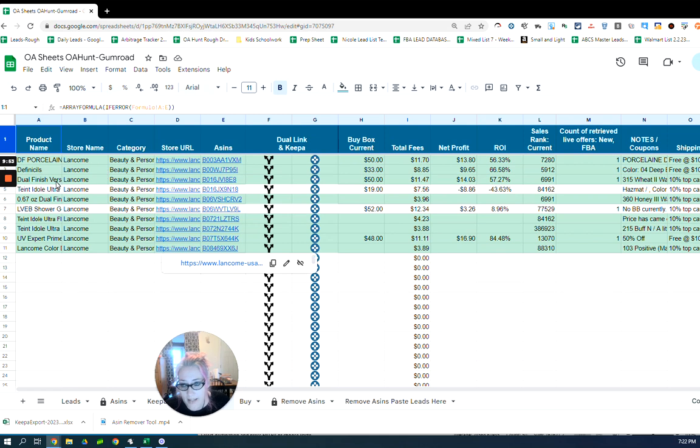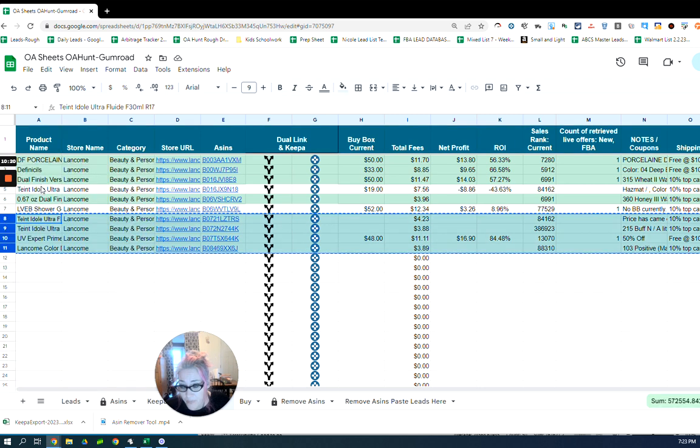Now it did also highlight these ones that were left blank. But otherwise, anything that's above 30% ROI is going to get highlighted. But it is pretty nice that it highlighted those blank ones for you guys. So pretty much what we're going to do is we're just going to go through and copy all of these that have turned green, and we're going to paste them into our buy sheet.